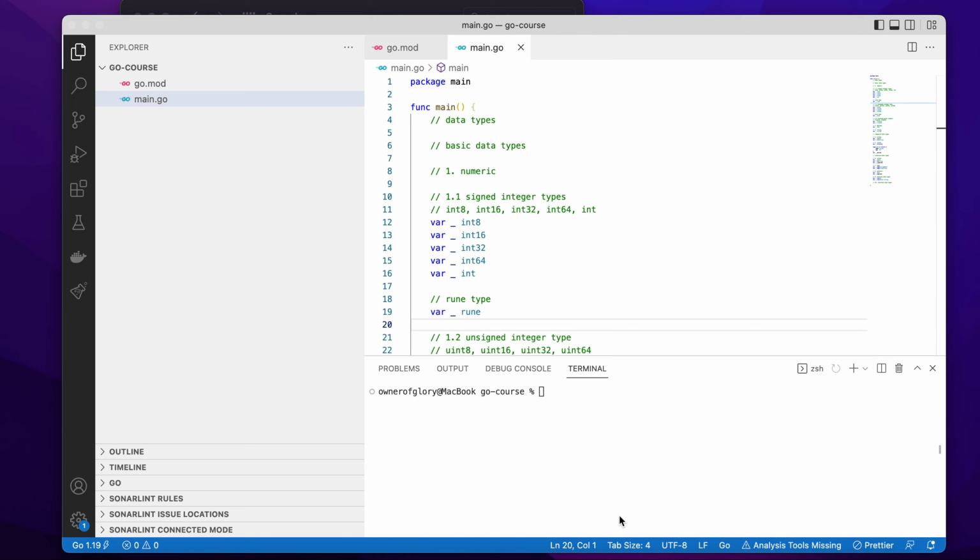Today we're going to talk about data types in Golang. So Golang provides several categories of data types, which are basic data types, composite data types, reference data types, and interface data types. So in this video I'm going to show you a quick overview of the data types in Go, and in the next videos we'll talk about all of them in more detail. So let's start with the basic data types.